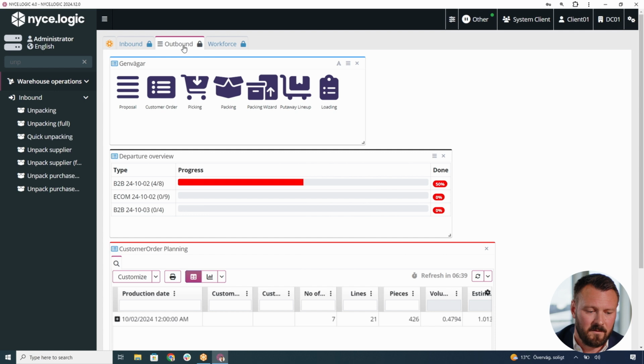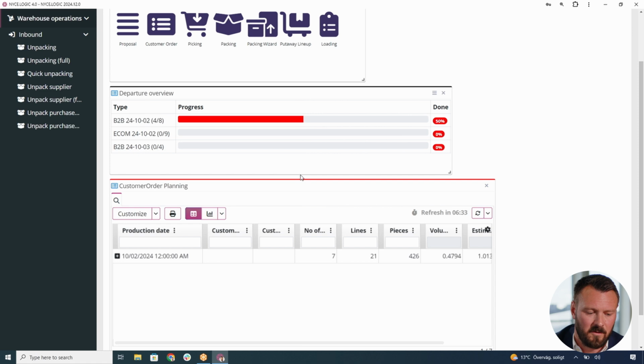Another example of this is the one that I'm having on outbound, which kind of looks the same. I have some shortcuts, I have an overview of the departures, and I have the customer orders going forward.